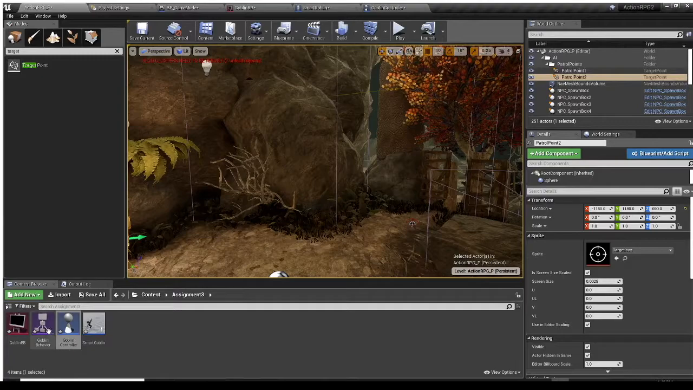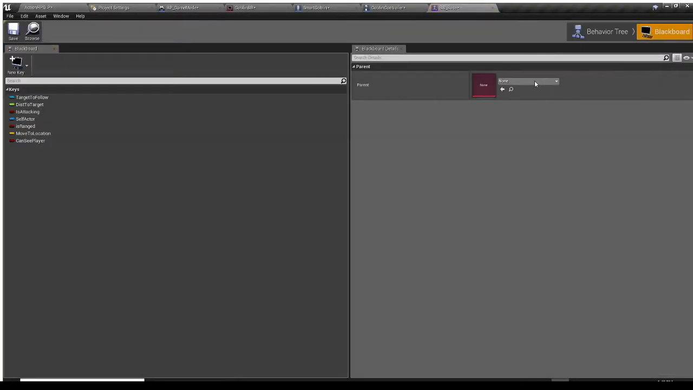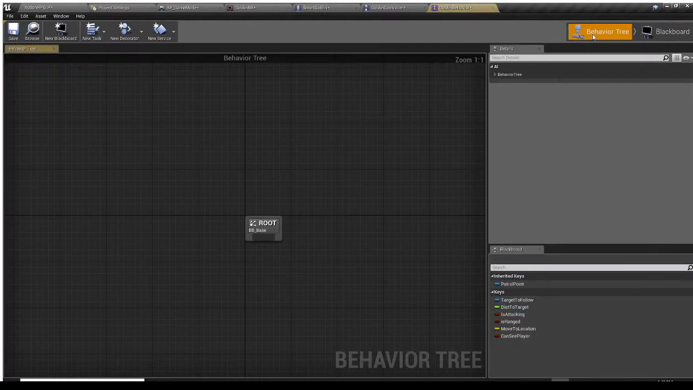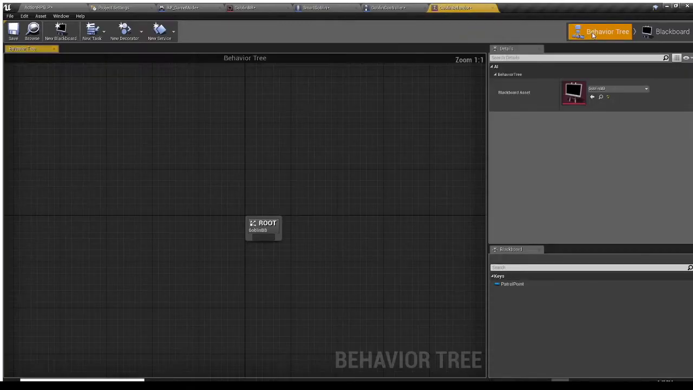Okay, now finally we can move into the behavior tree itself. First we need to make sure that our blackboard is set to goblin blackboard so that we get our behavior tree. And then, actually let's see, let's just use this blackboard asset.